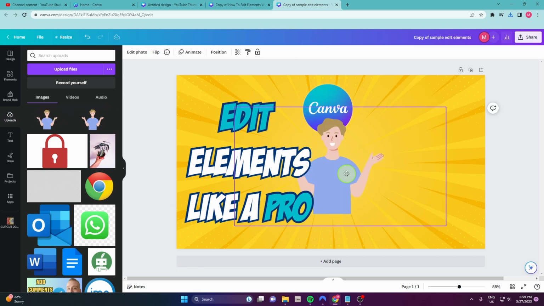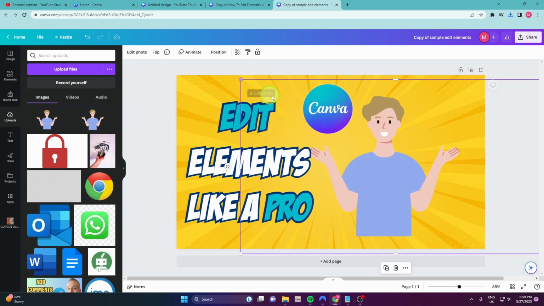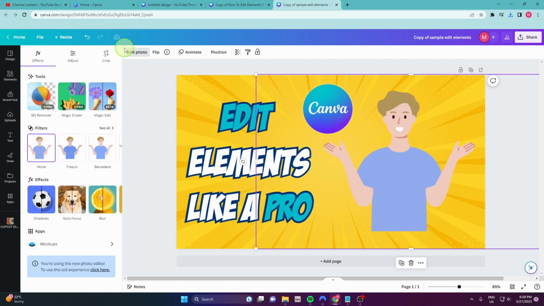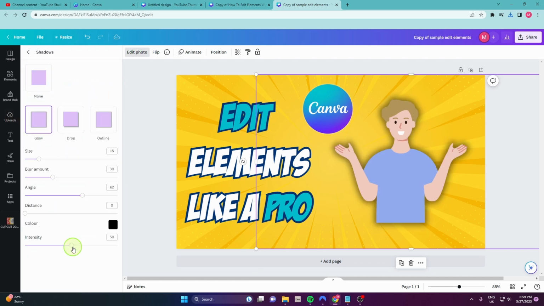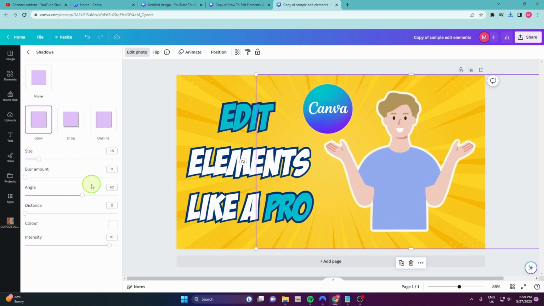Just click on it. And now you can edit your element as a photo and you will have these effects and filters here. So you can put shadows, whatever you want. And this is how can you do it, guys.